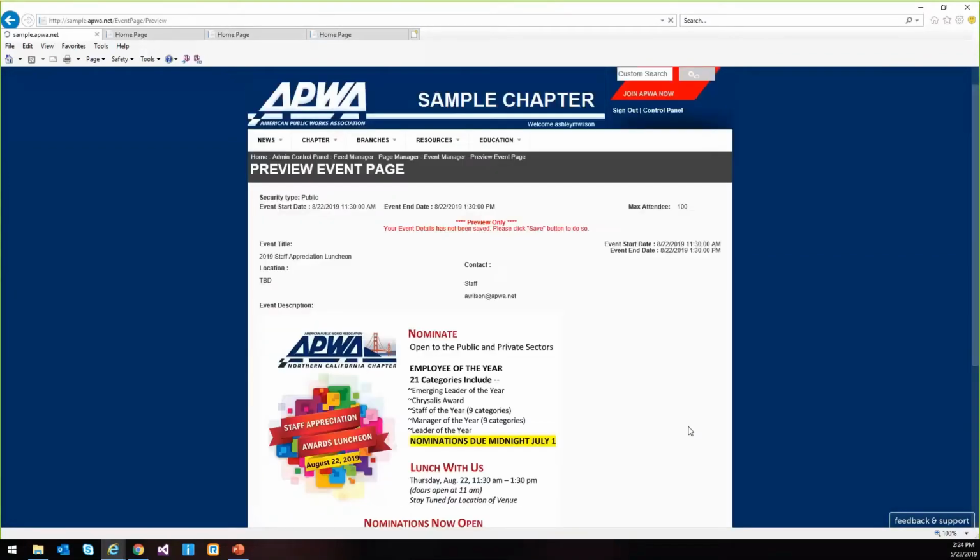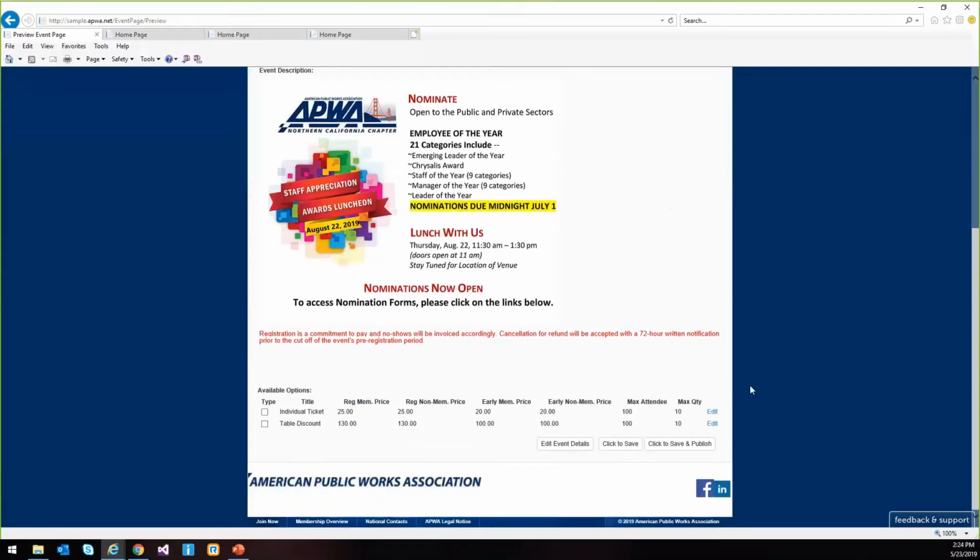So you'll save this. If you do not want to publish this event, meaning making it active for people to physically go out and register, you will just click on the click to save. If you want to physically publish this event so folks can actually go in and start registering, it'll place it on your home page as well. That's the click and save and publish. So there's two differences there.